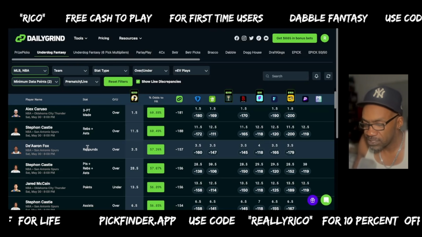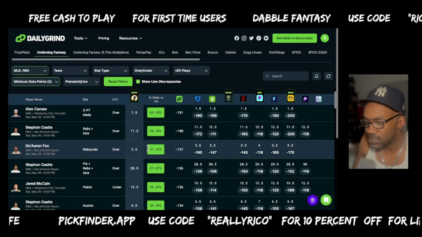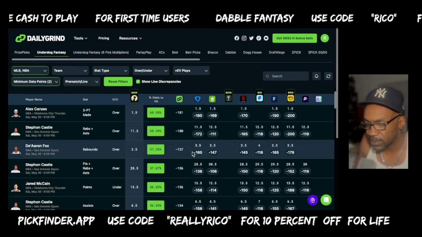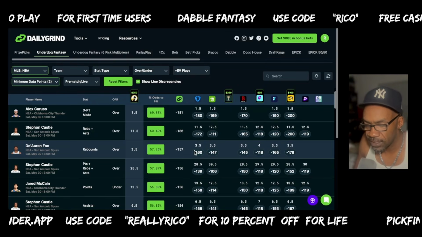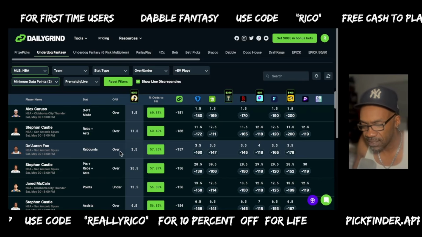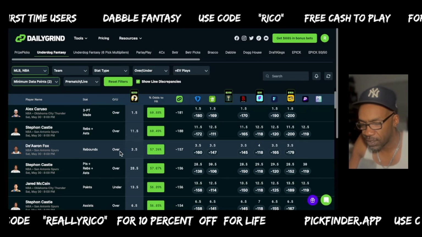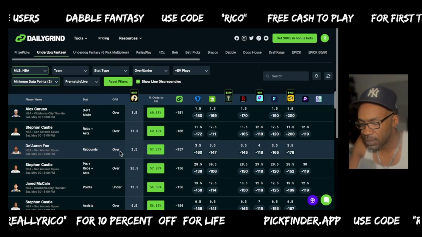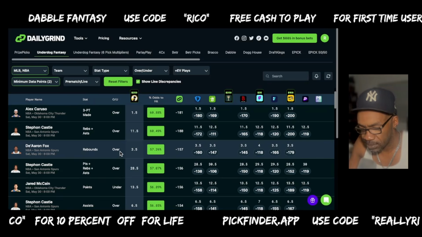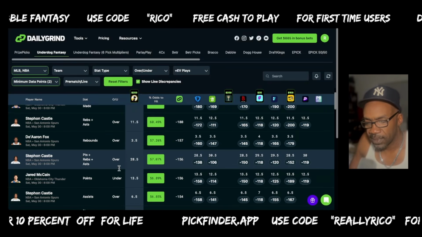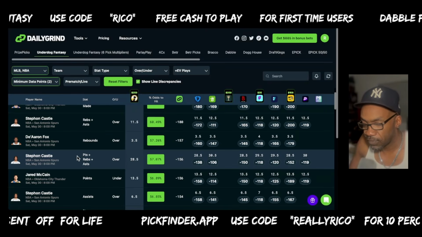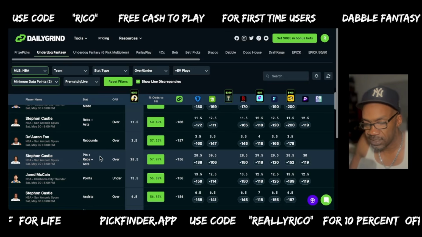But these plays are so valuable on Underdog, because look how heavily juiced it is for him to go over 3.5 rebounds just on FanDuel. Minus 160. Like, this is an auto play for De'Aaron Fox. De'Aaron Fox over 3.5 rebounds. Bang, that's 4. What about Stephon Castle again over 28.5 points, rebounds, and assists?